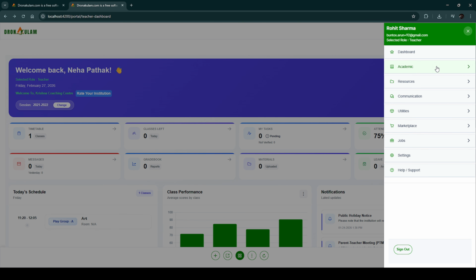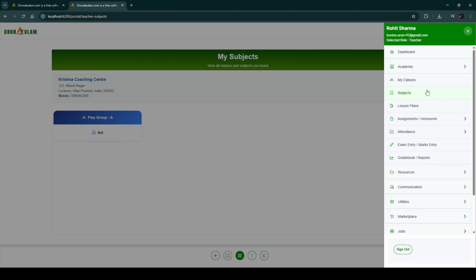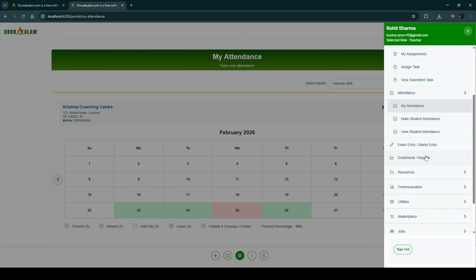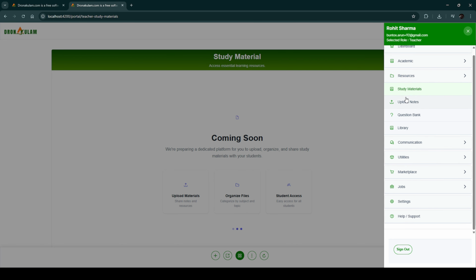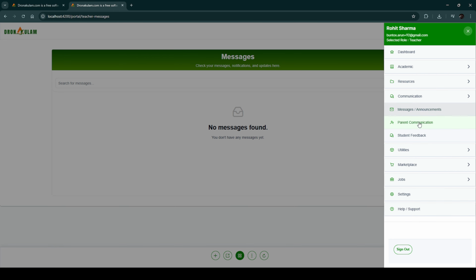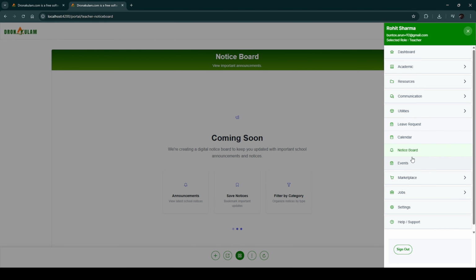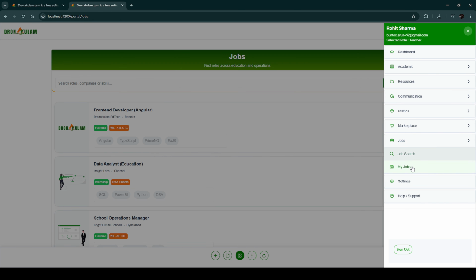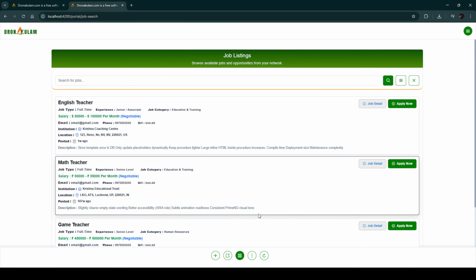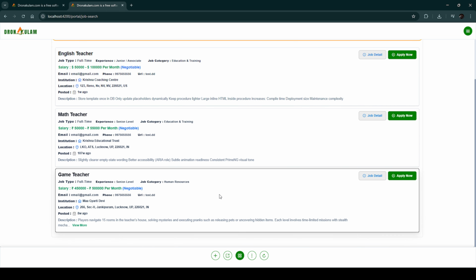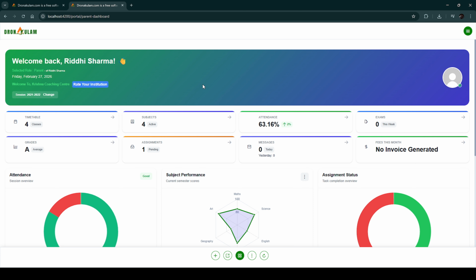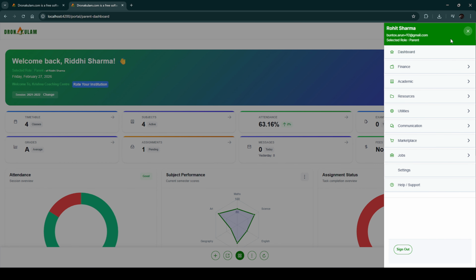Okay, now moving forward, we have the academic section: subjects, lesson plans, assignments, attendance. We have exam entry, resources, study materials, question bank, messages. All these features that you can see, I'm going to just go through them one by one. The features which are not available right now would be available very soon in the very next version of DronaKulam. We went live like this in a hurry, and these features would be displayed soon on DronaKulam.